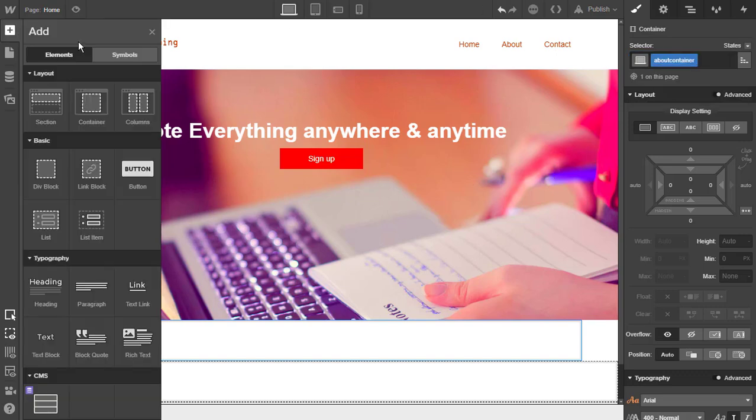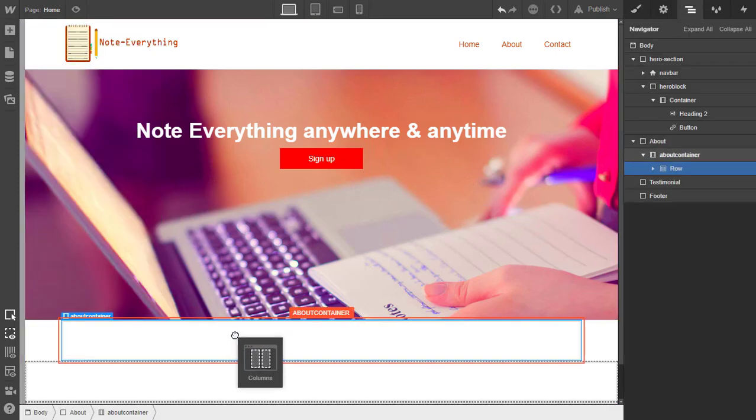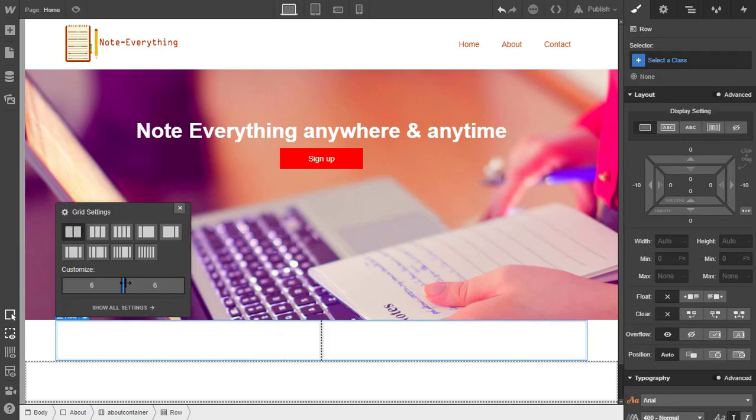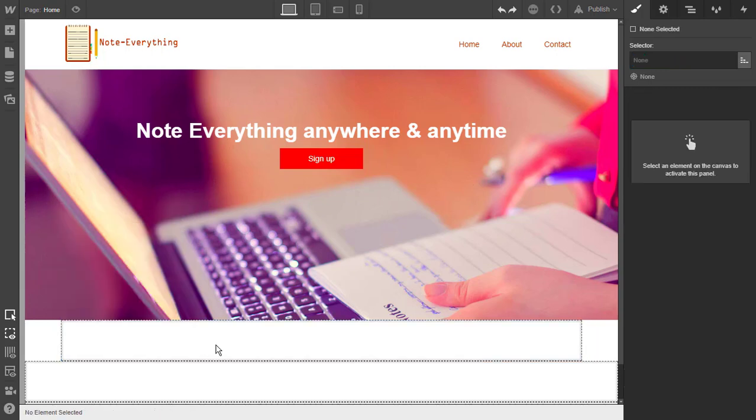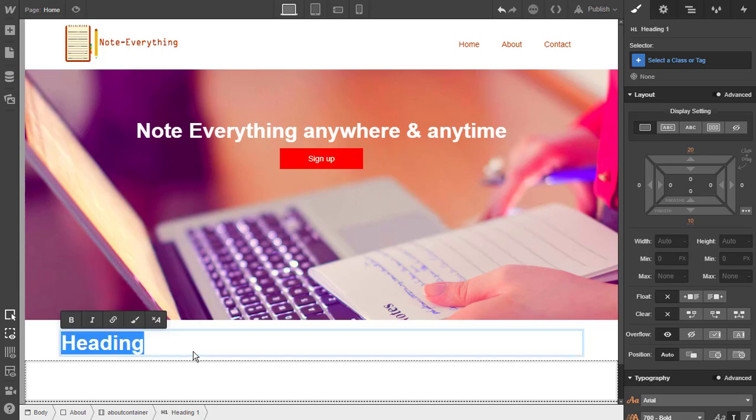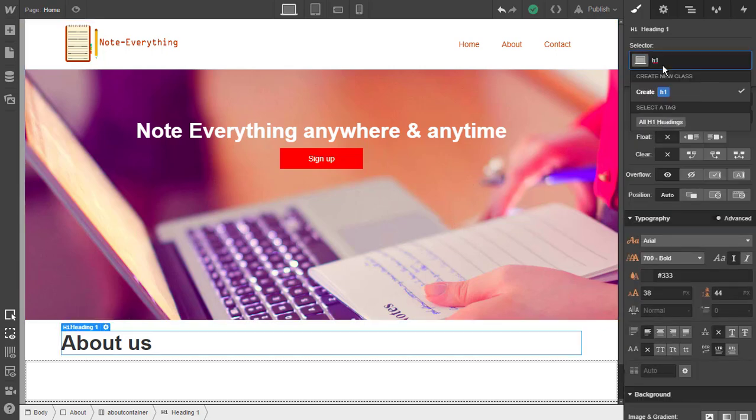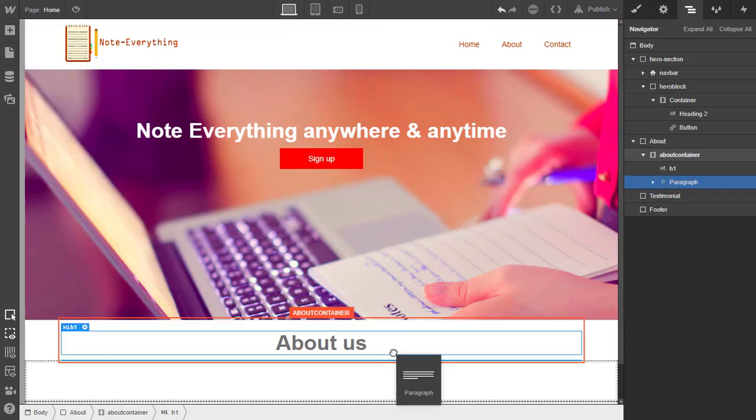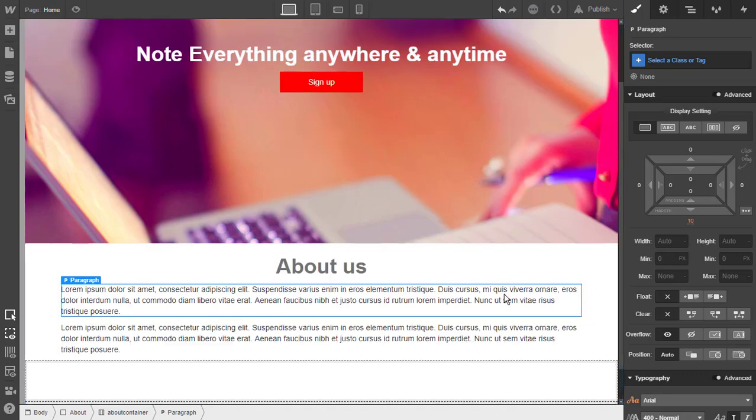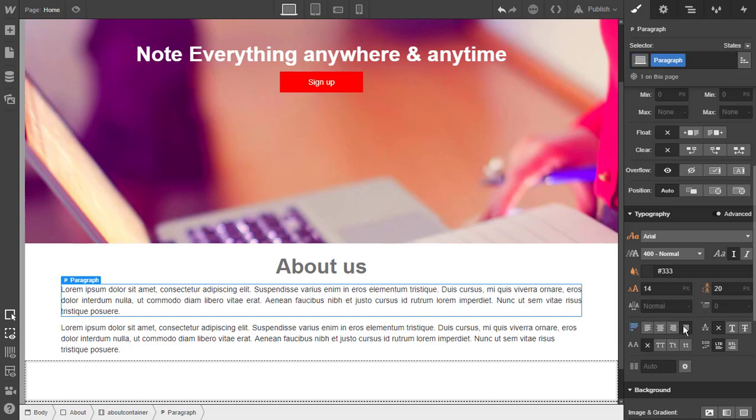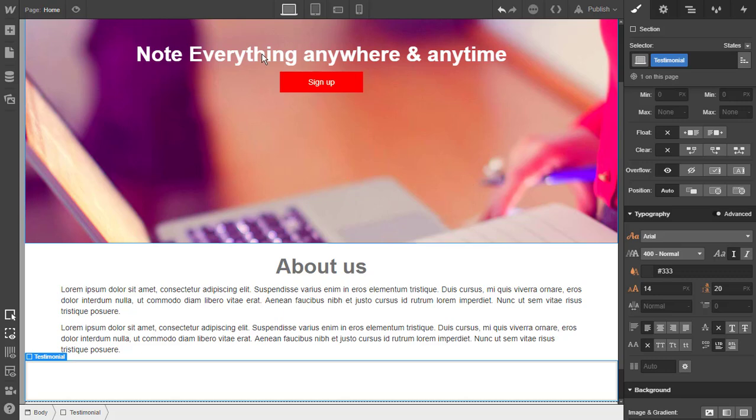Inside the about container, I'm going to add a column of about 2 columns. I don't need a column right here. So the only thing I'm going to do is add some text. About us. So we finished the about section.